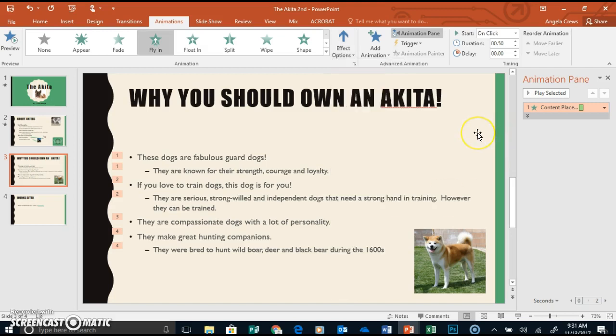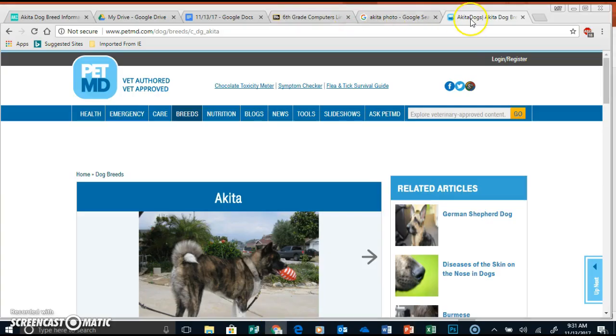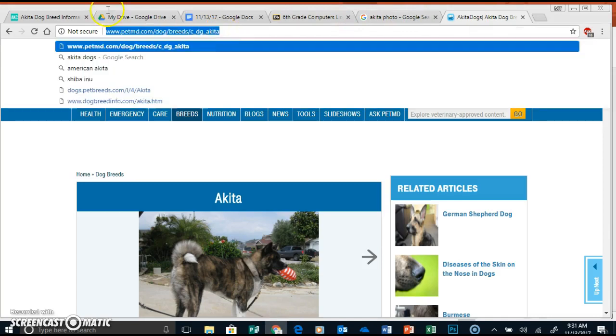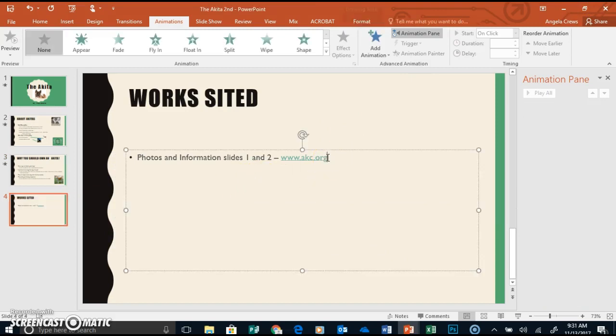Okay, so for this information I got it from a different website, and I also got this picture from a different website, so I need to cite both of those sources. So I'm going to go here to the internet, and this is where I got my information. So I'm going to copy that. I'm also going to use that to help me here on my slide 3.